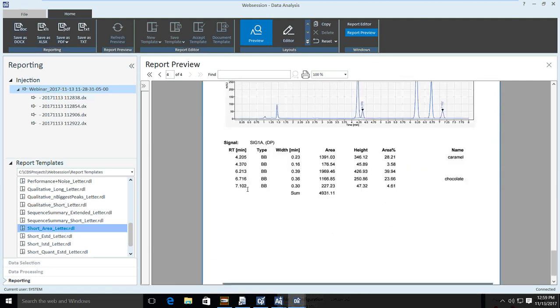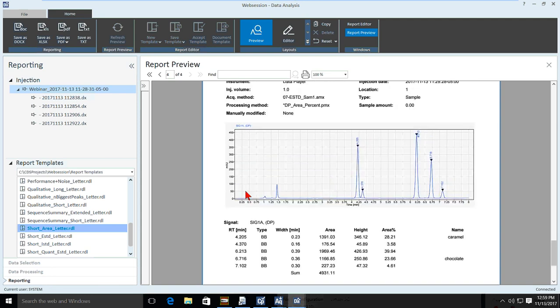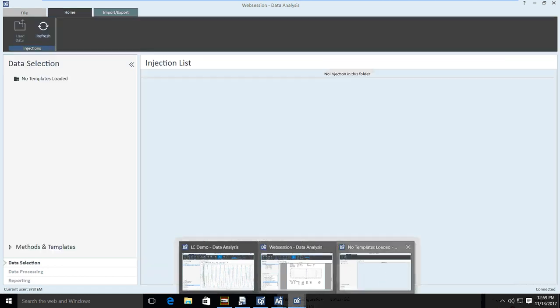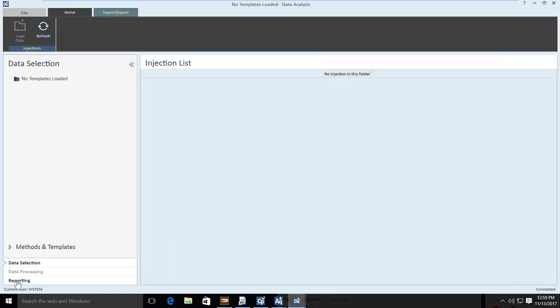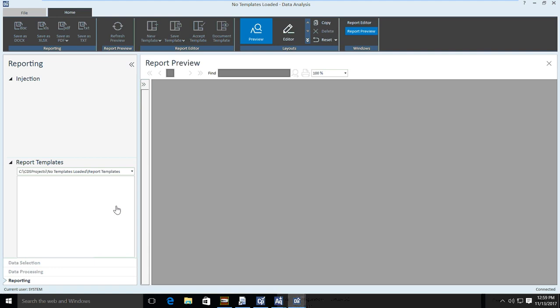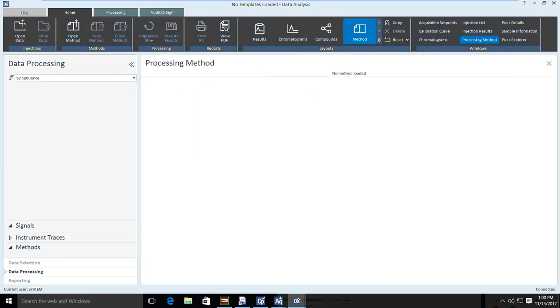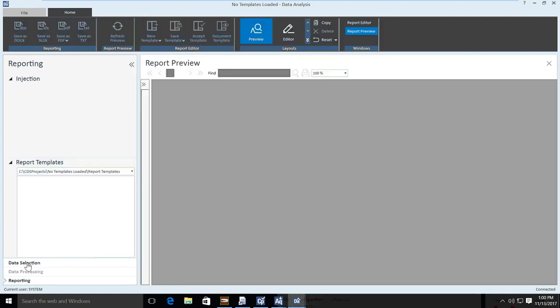So it's a very good way to get information from your runs that you just acquired without having to use paper, send stuff to a printer, or send stuff to other file locations if you just want it right here on the screen. So if we go back to the no templates, so this is, again, my project that I don't have any templates loaded. They're empty. So if I go back to data processing and I went to my processing method and I went down to my report template, that would be empty, just like this report templates.